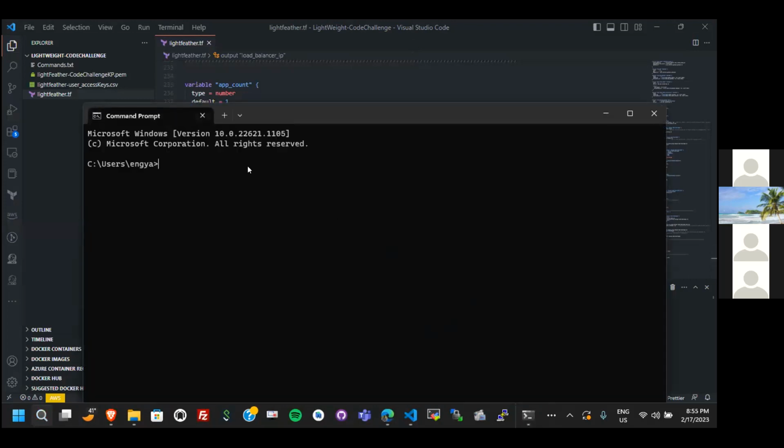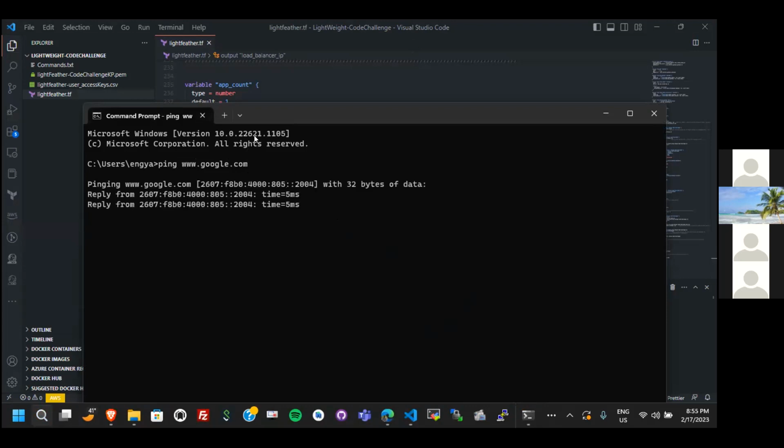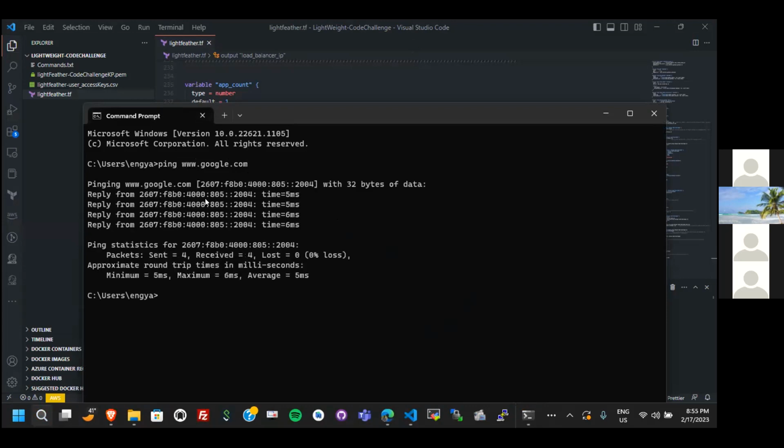Now ping. Just write ping www.google.com. And that's the IP.